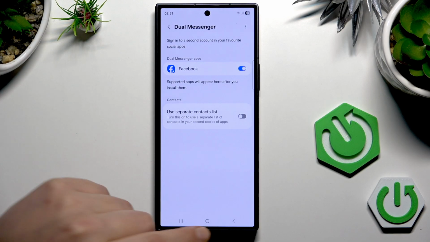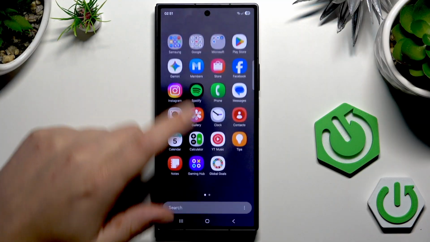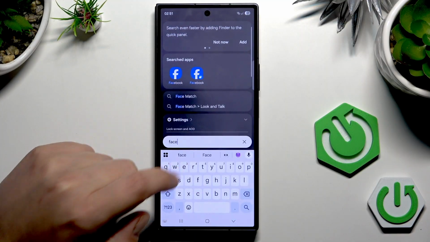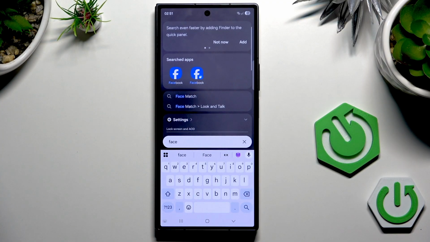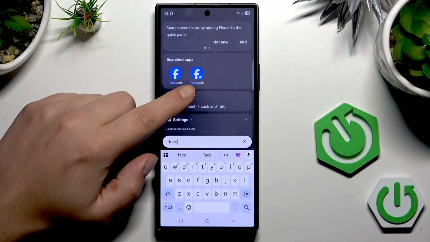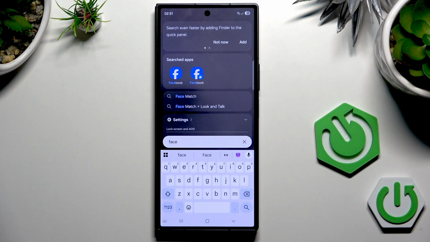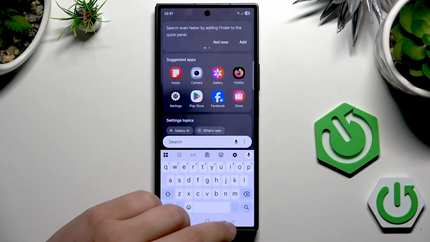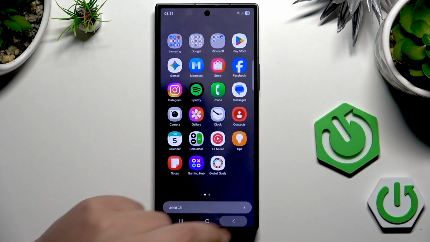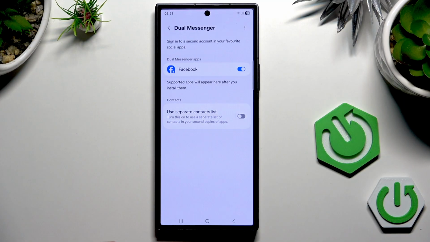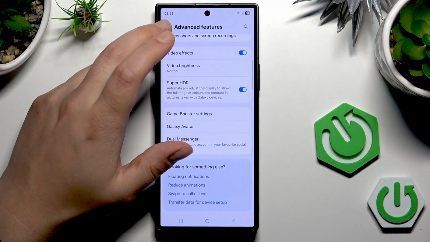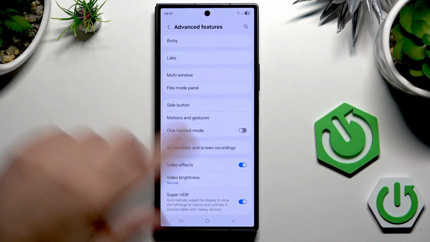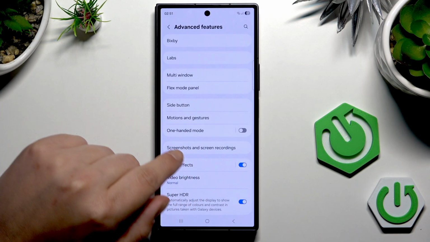Now the second copy of Facebook is installed on this device, so if I type Facebook in my app drawer, I can see two different applications, the original one and the clone application. So you can log in on two different accounts and still use them at the same time. That is very useful. Unfortunately, not all of the applications can be cloned by using this Samsung feature, but some of them can be.